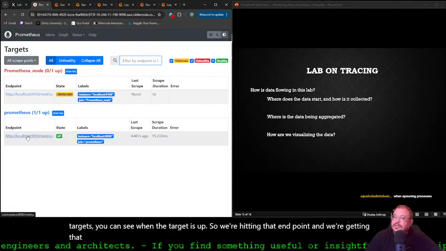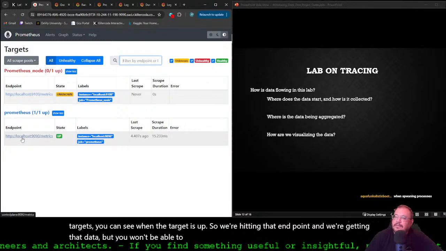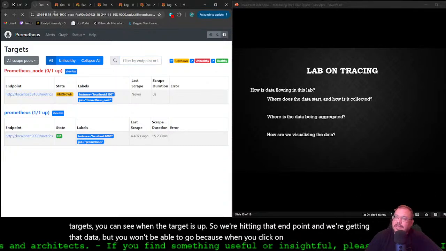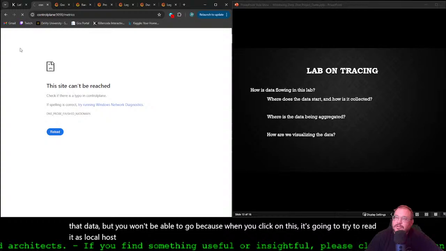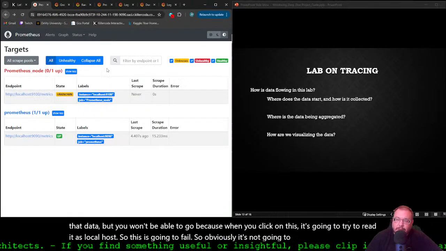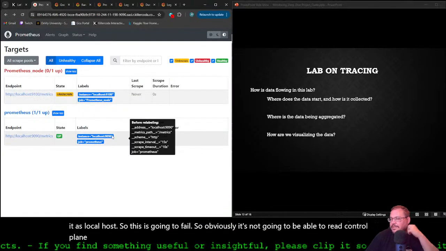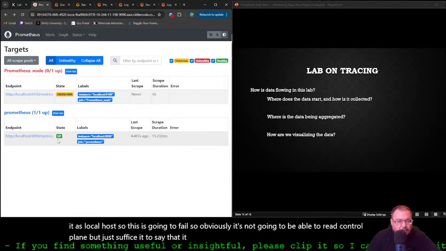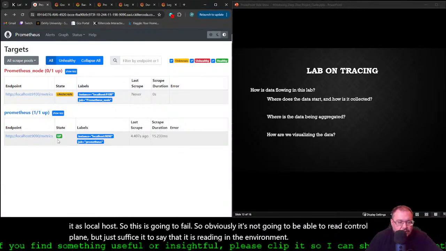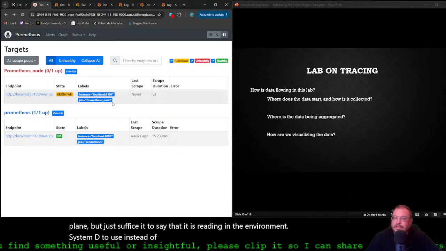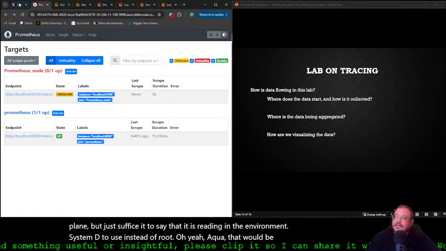But you won't be able to follow the link, because when you click on this, it's going to try to read it as localhost, so this is going to fail. So obviously it's not going to be able to read the control plane. But just suffice it to say that it is reading in the environment. Systemd is used instead of root. Oh yeah, Aqua, that'd be interesting. I'd like to see that.